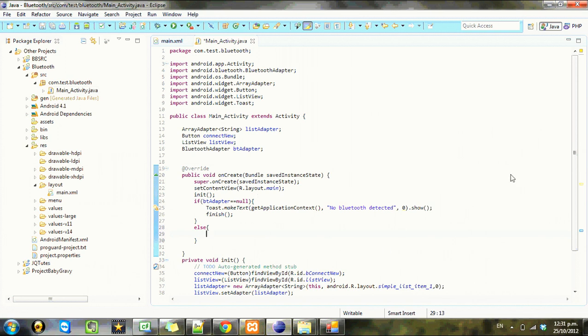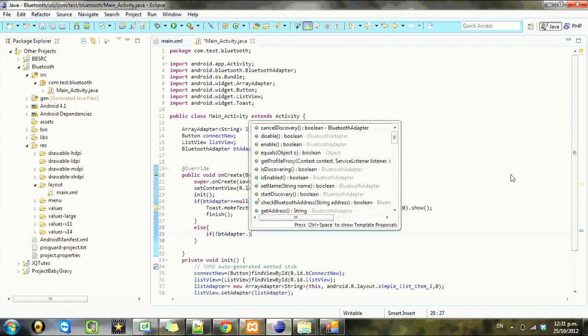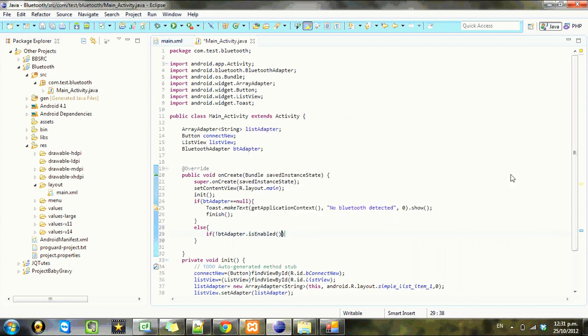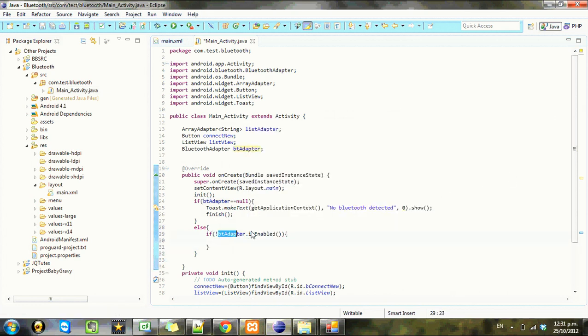So we need to go ahead and check if not enabled, so BT adapter.isEnabled. If you don't understand what this means, this is checking if it's enabled and it will return a boolean, so either true or false. So if it's false, do this. We're going to make a new intent.